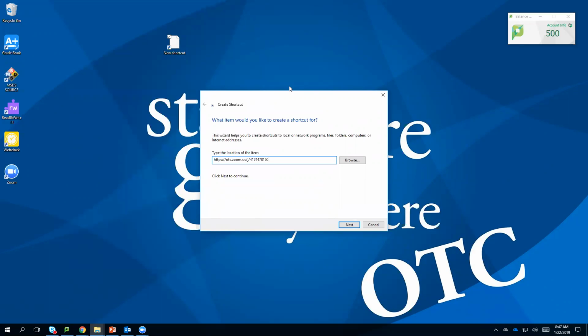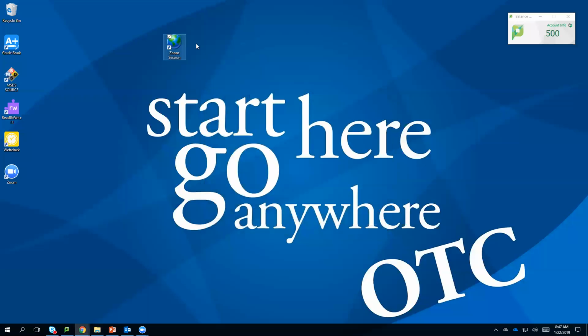Now, once you've got that pasted in as your location, click Next. And you can just name it Zoom Session, because it's not really Zoom, it's our Zoom session. And then finish it. And now you should have a shortcut to our Zoom session whenever we run it.